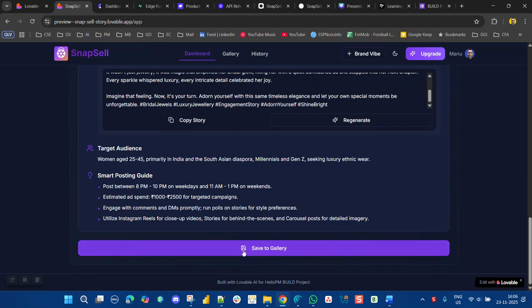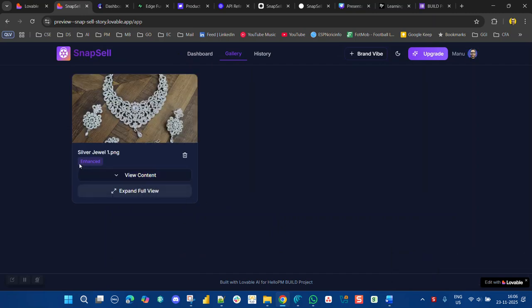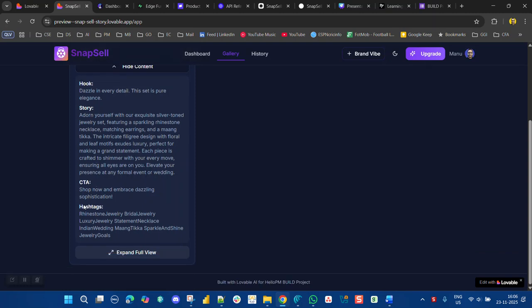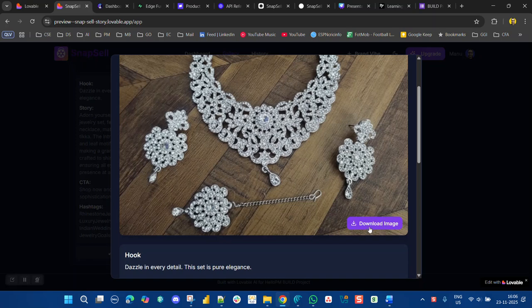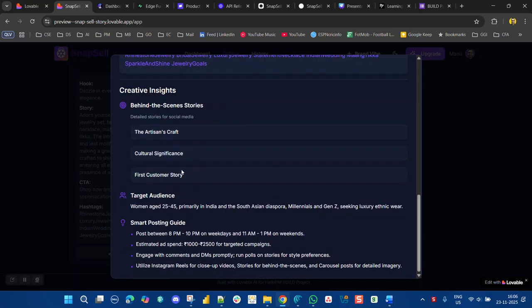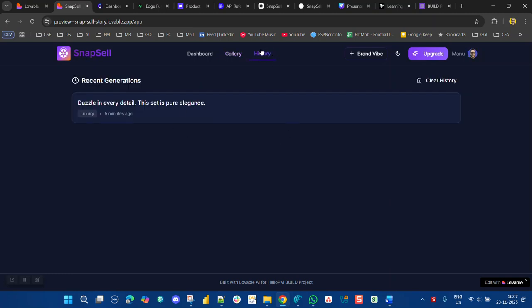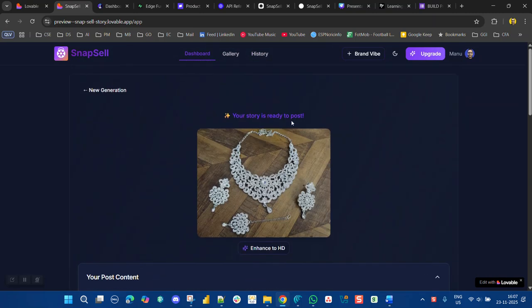Okay, now if you click on Save to Gallery, basically this entire information will be saved to the gallery here. So this is the content: the hook, the story, CTA, and the hashtags. And if you expand it, you can see the HD image, and you can also download it. This is the entire content present here. And if you go to the history tab, you can see the recent generations that have taken place. Now this is what happened for the first time.